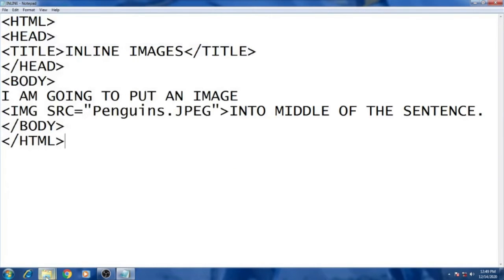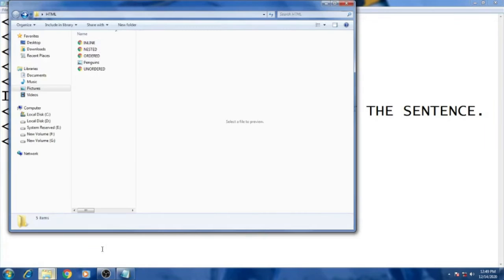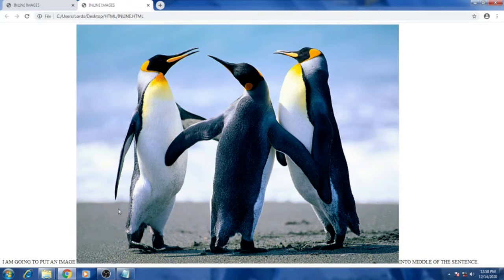Okay, then how can you run this one? Open the folder and then what you have to do? Double click on the file. See, down I am going to put an image, then along that particular line itself that image is inserted in your web page, in the middle of the sentence. You can see the image. Got it everyone? Okay, so this is all about the SRC.